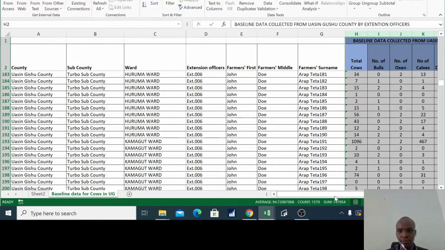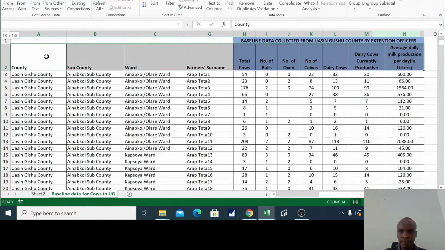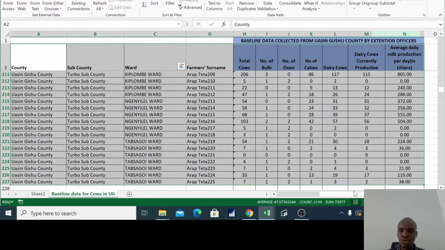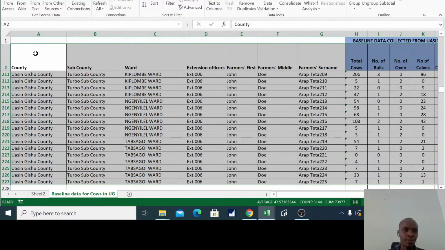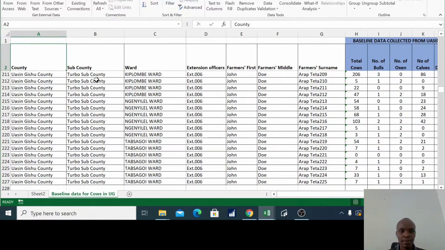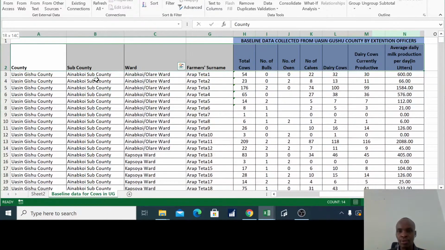What we are interested in, first of all, is the summary of the total cows in the county. So to quickly do that, we will select this region where we have data. To select, there are so many options. You can click on the cell to your left, topmost section of your data. Hold down Control and Shift, then use your left arrow to move to the end.